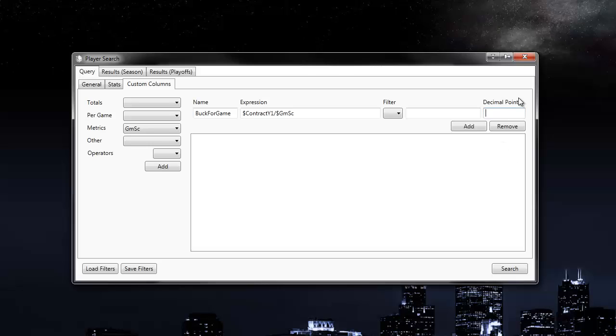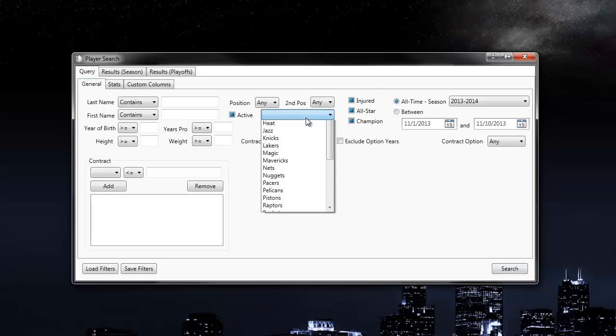How many decimal points? This is going to be a big value. I don't need any decimal points. Let's go with this for now. Also let's limit this to the Pistons.